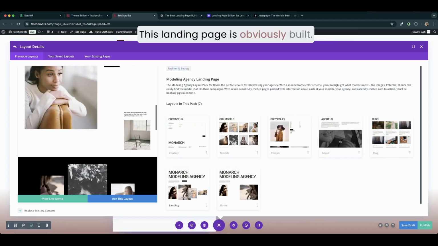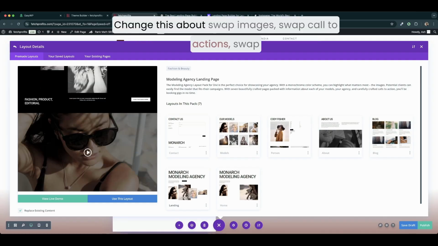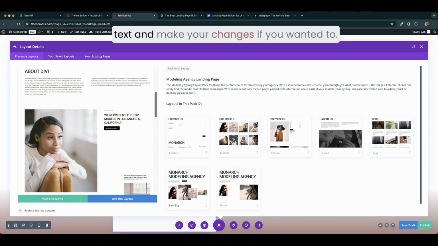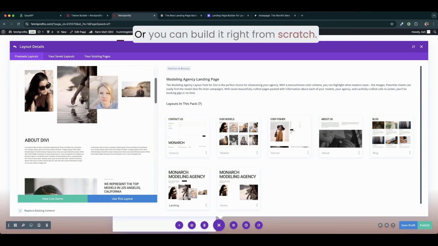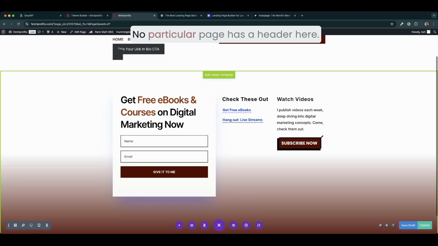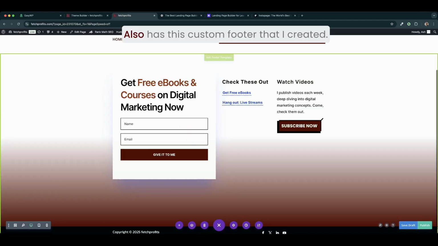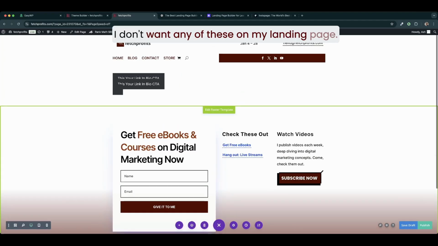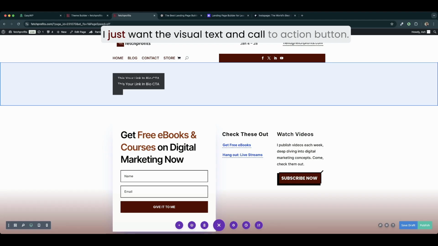This landing page is obviously built. Change this, swap images, swap call to actions, swap text, and make your changes if you wanted to, or you can build it right from scratch. This particular page has a header here. It also has this custom footer that I created. I don't want any of these on my landing page. I just want the visual text and call to action button.